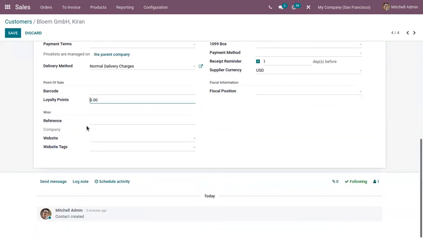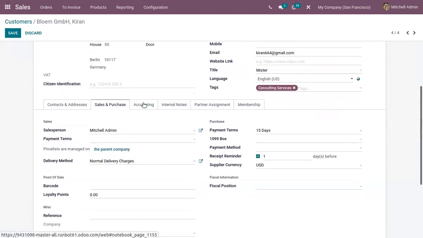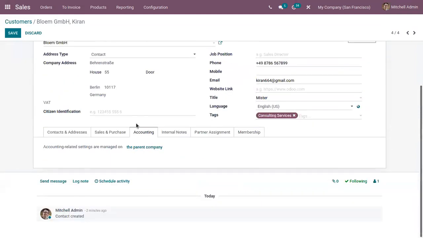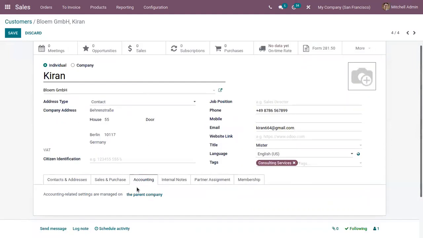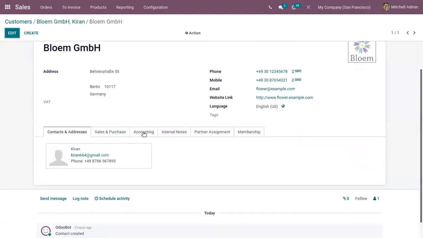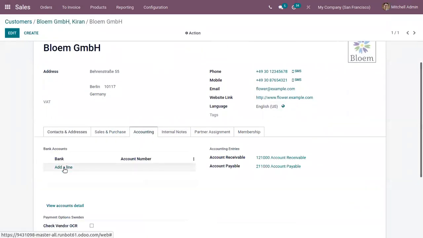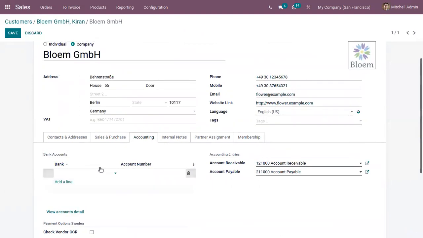And some miscellaneous details. Then here we have accounting details, the accounting related settings for the customer. This is also managed on the parent company. So when you click on the parent company, you can add the bank accounts, set the bank and account number, and some accounting entries, which include account receivable and account payable. These accounts are used when you are generating an invoice or vendor bill.